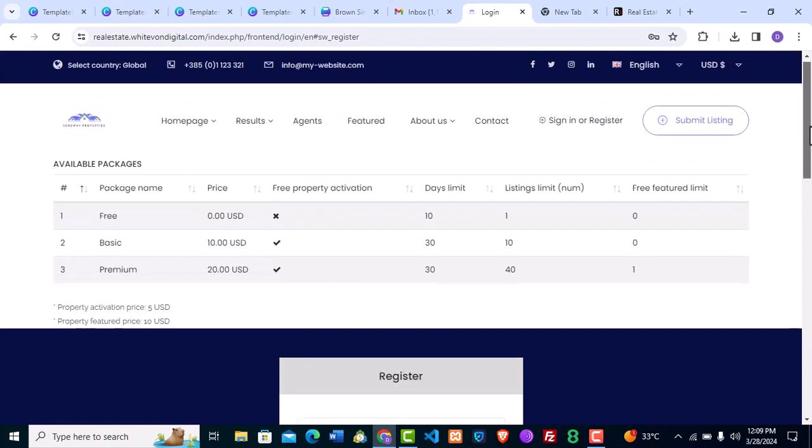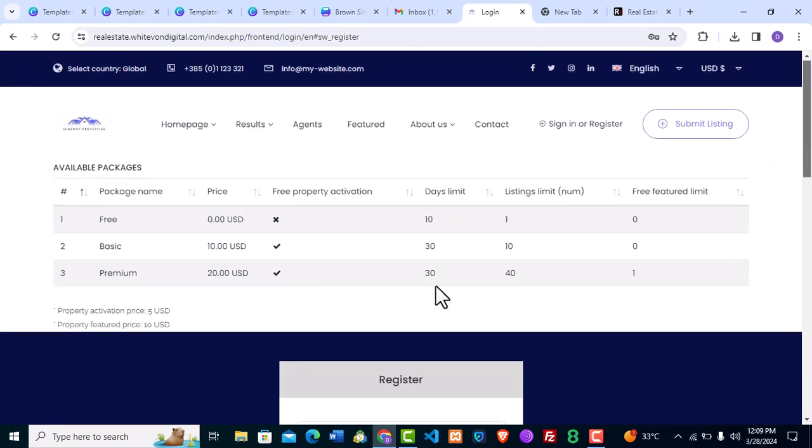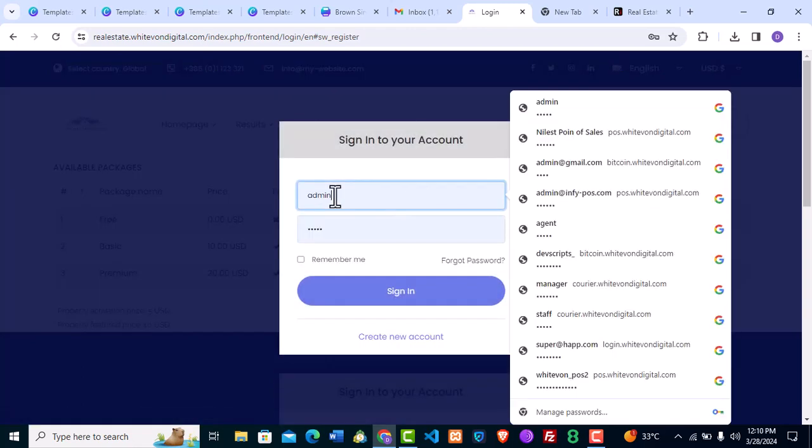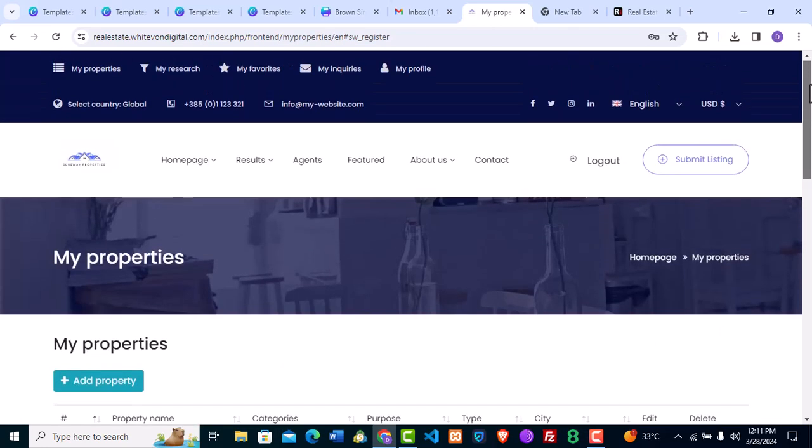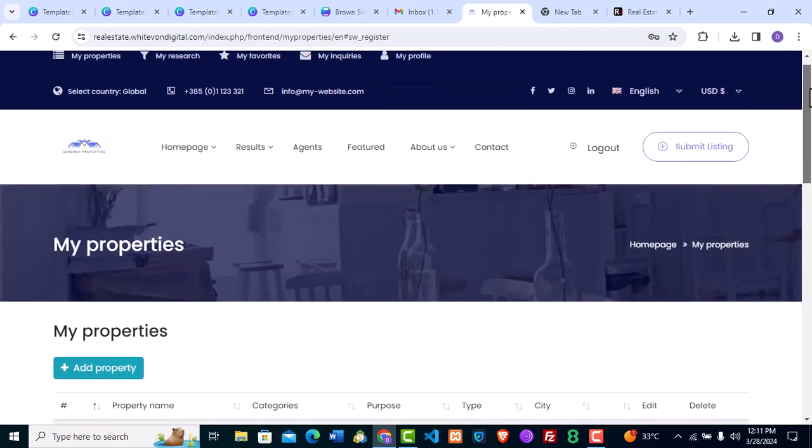And the fun thing is that you can list estates on this website, whereby the property activation price is 5 USD and the property featured price is 10 USD. Guys, I'm just going to go ahead and sign into this website since I have an account created on it. So guys, this is basically how the user interface looks when you log in.